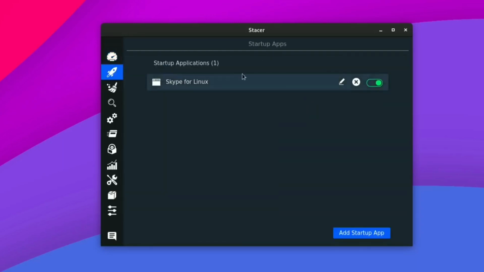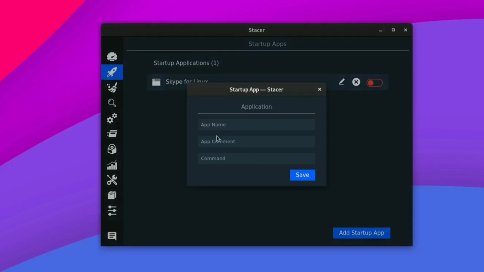Okay, then next is the startup application manager. Here we can see I have Skype, which is by default in startup apps, so just disable it. If you want to add some startup apps, you can add from here with add startup. Just give the app name, app comment, and command.